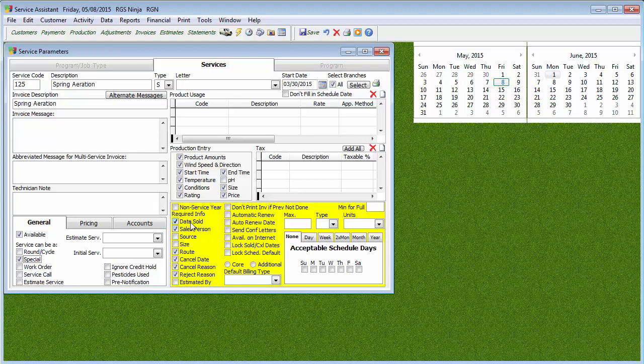Required information. This is what you have to have in order to save the special job to the customer. In this case, you'll see date sold, salesperson, source, size, route, and so on and so forth. If the person cancels, you have to have the cancel date and cancel reason.